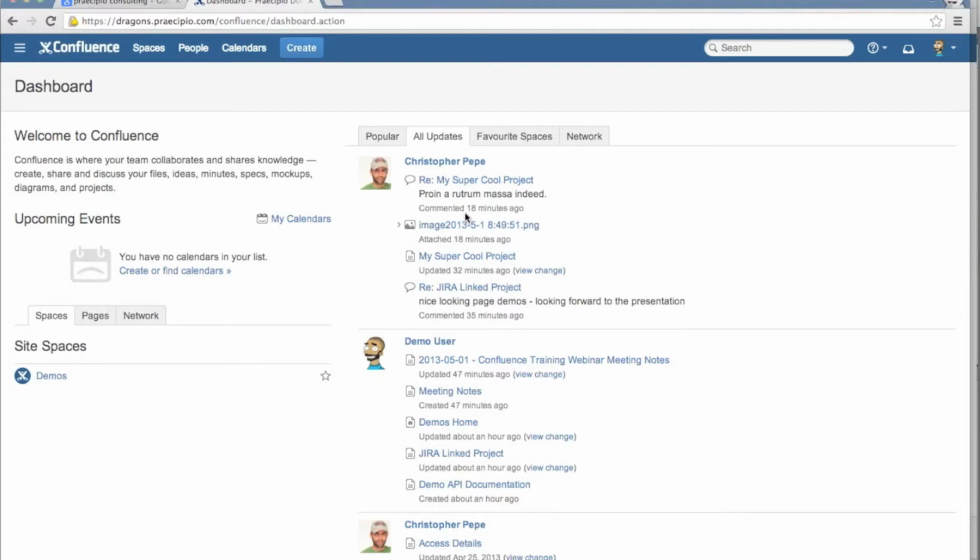So as a user within Confluence, you can go in and you can follow other users. That's one of those social features. So I'm logged in right now as demo user, and that's what we'll do everything as today. So I could go into Christopher Pepe's profile, and I can start following him. So now anytime he makes any updates that I have permission to see, they're going to show up in my timeline. They'll show up in my network as well. And that makes it easier to stay on top of what sort of content other people are creating.